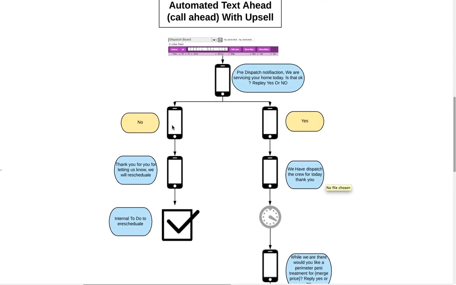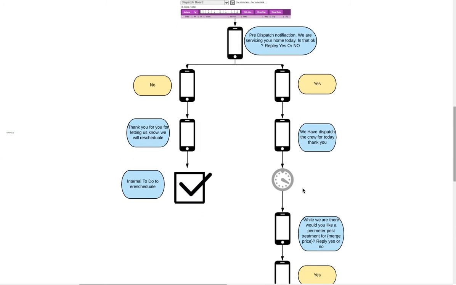So if they text no, the system will automatically reply back, thank you for letting us know. We will reschedule and trigger an internal to-do to reschedule that job and let the tech know. In addition, if we come down the other path where they say yes, the customer in the yellow here texts back yes, Service Autopilot is going to automatically text back, we have dispatched the crew for today. Thank you. And it's going to hit a bit of a delay timer.